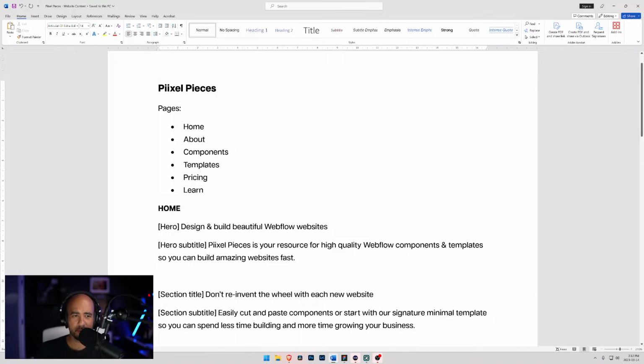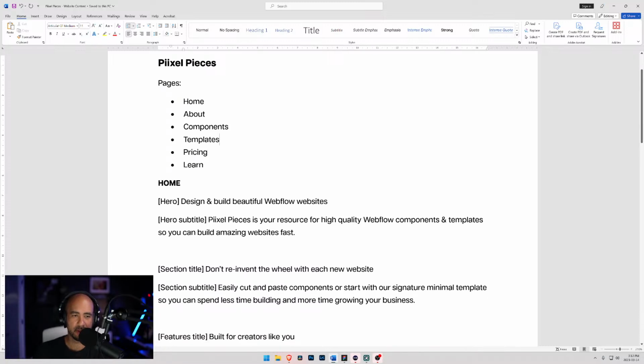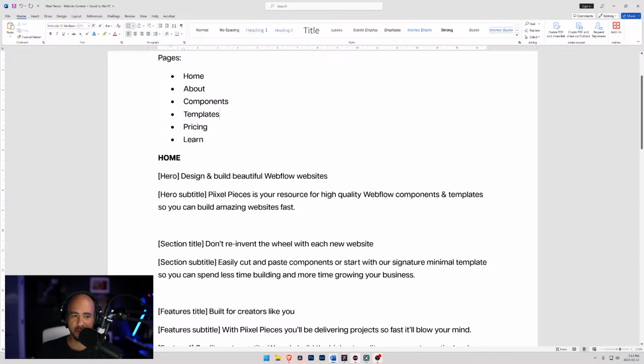We have Pixel Pieces, that's the site. So we're going to have a home page, an about page, a components page, templates, pricing, and learn. I guess I'll have people be able to view these without being logged in. So those are the pages that we're going to have, and I focused on the home page.